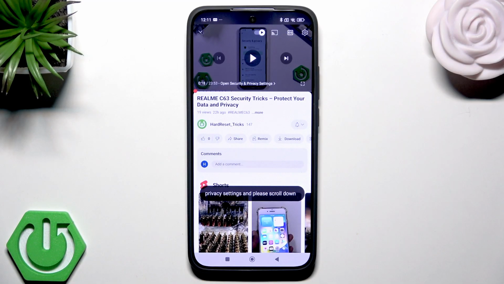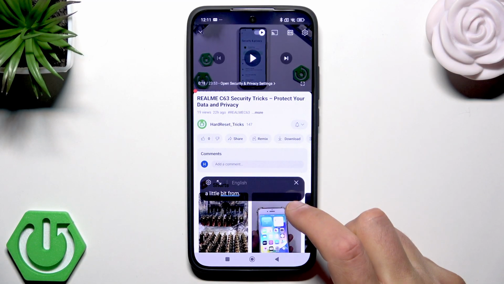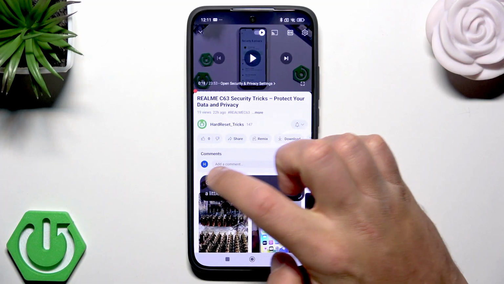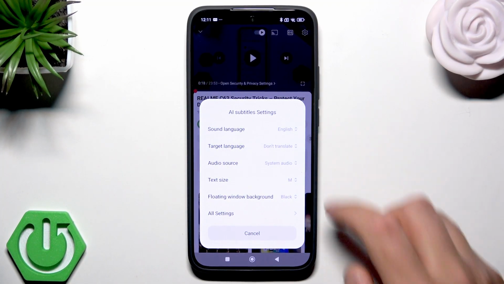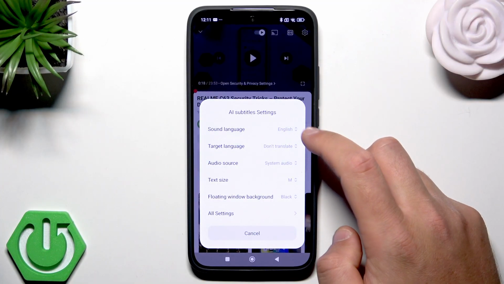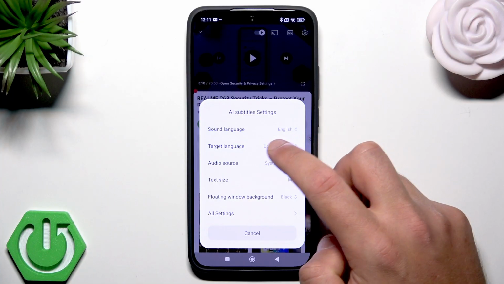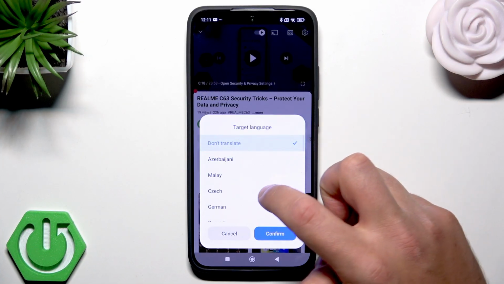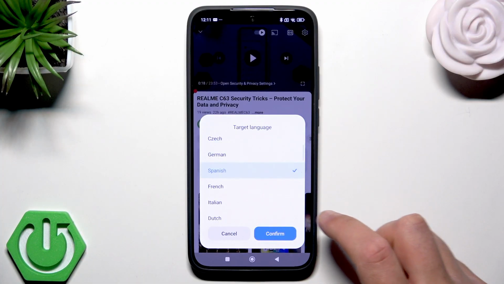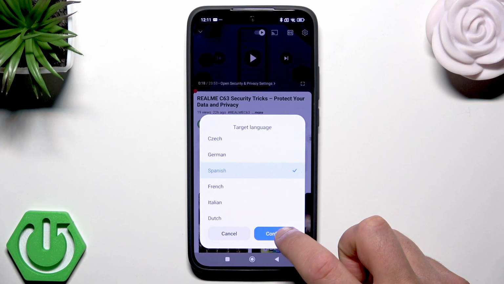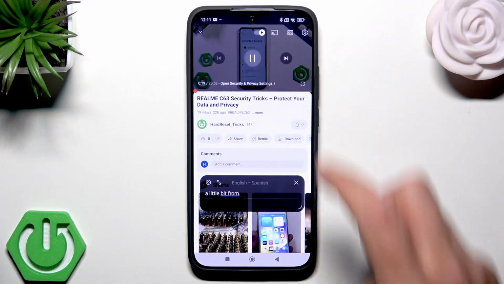Okay, so as you can see, here you can read the subtitles, but you can also do some more stuff. If you tap this settings icon, you can also choose the target language, so you can translate the subtitles. For example, in my case, let me translate those subtitles to Spanish. Let's tap confirm, tap play.